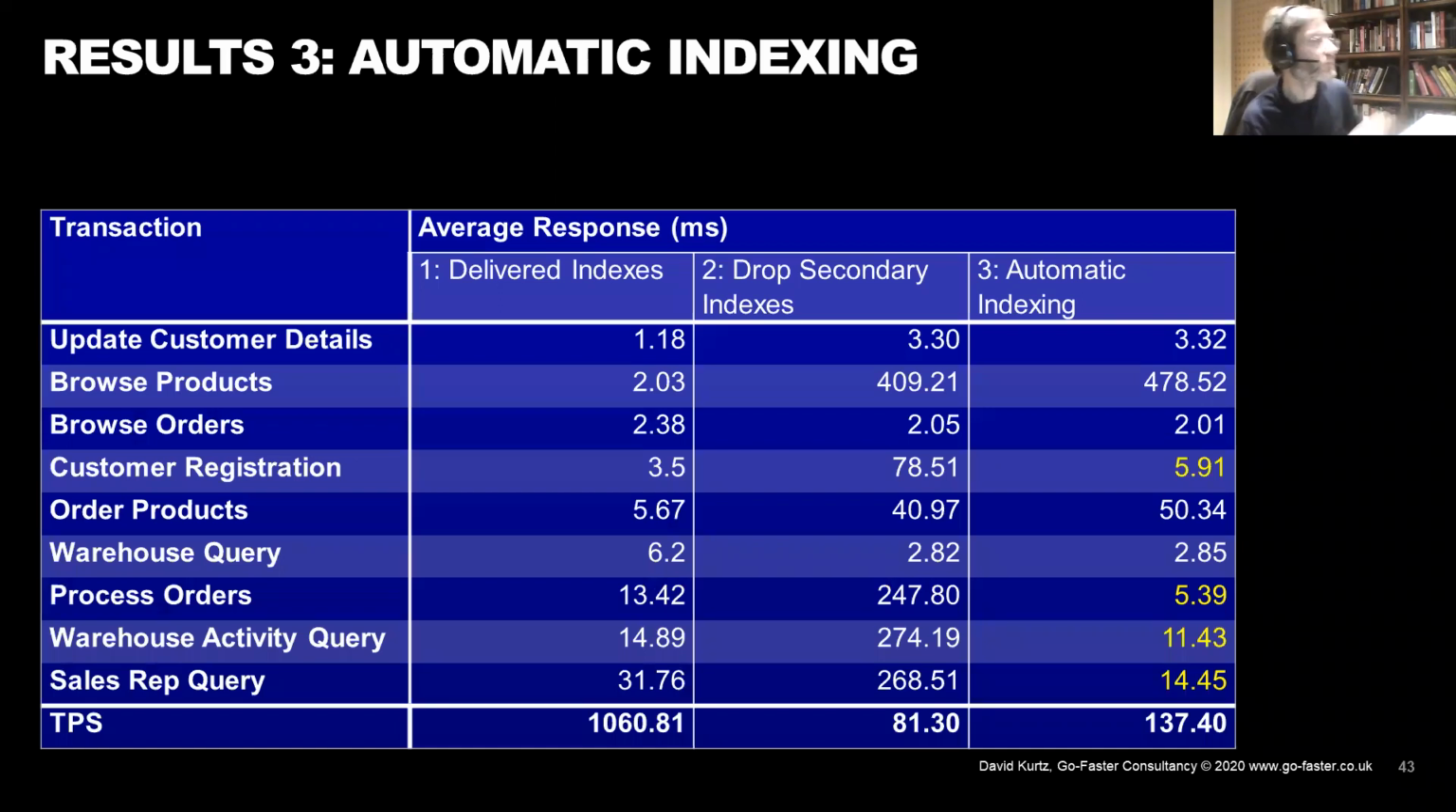So I've now got automatic indexes in place. I've run my benchmark again, with the automatic indexes in place for the whole duration of the benchmark, by the way. You can see there are 4 transactions in yellow in the last column. The runtime has gone back down. 3 of them are better than when we started. 1 of them is better than it was in test 2, but not quite as good as in test 3. Some of them made no difference at all. And my TPS has gone from 81 to 137. Not bad. It's an improvement, but it's not the 1060 that we started with.